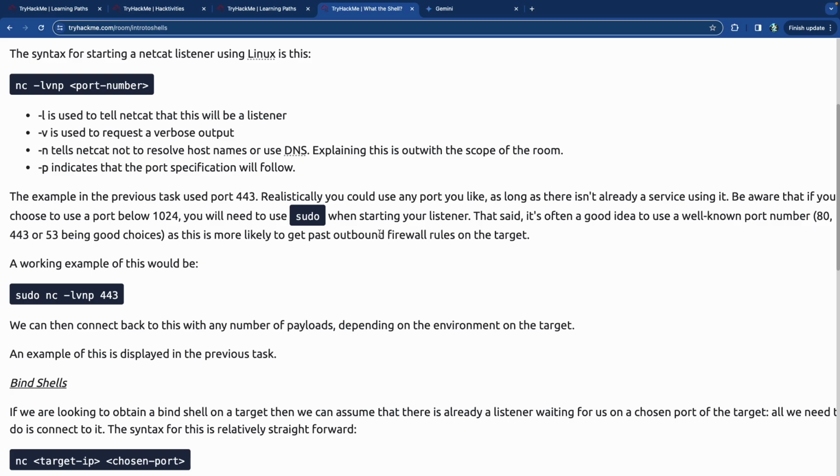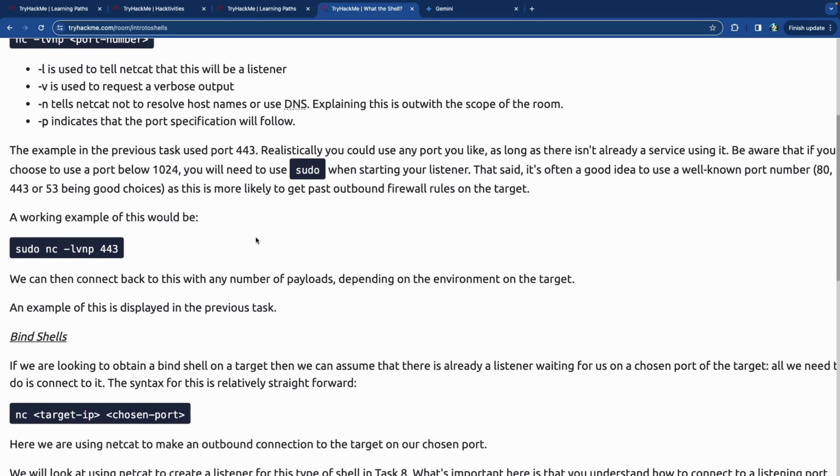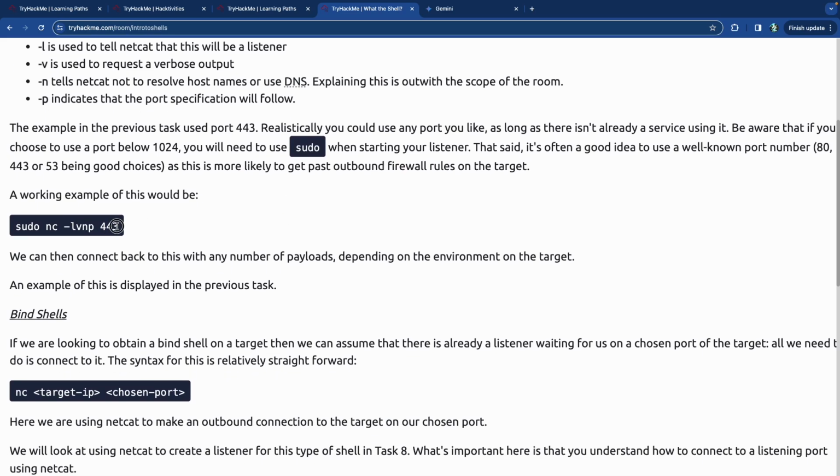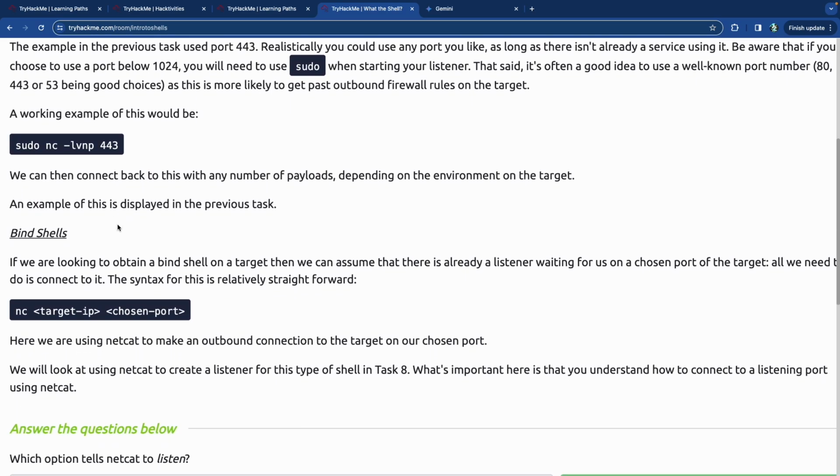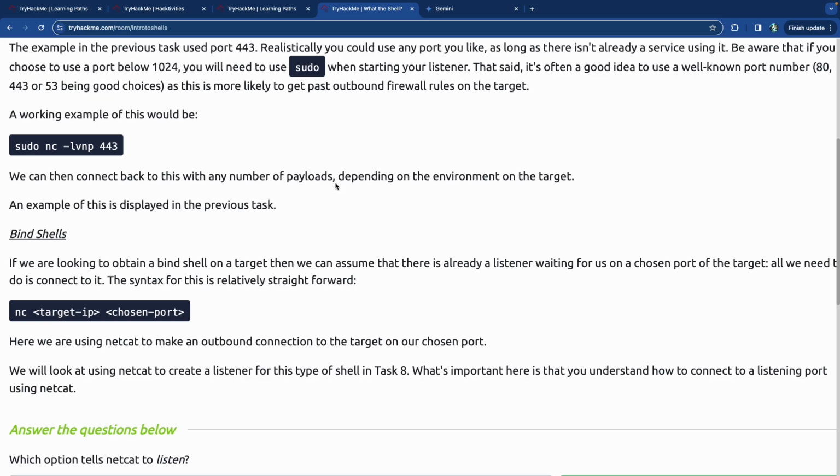When we use msfvenom or anything like that, we always create ports like 4444 or 5555, because it doesn't require that we use sudo. But if you can use sudo to do it, then you should, because it's more likely to get around firewall rules on the target. So a working example would be using 443, which is HTTPS, the secure connection of HTTP. And then we can connect back to it with a lot of payloads.